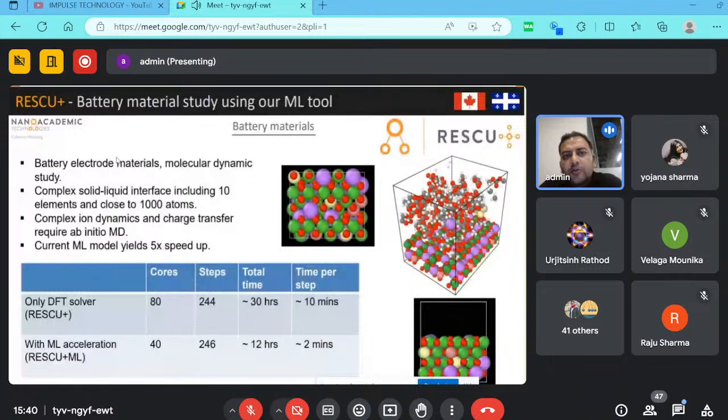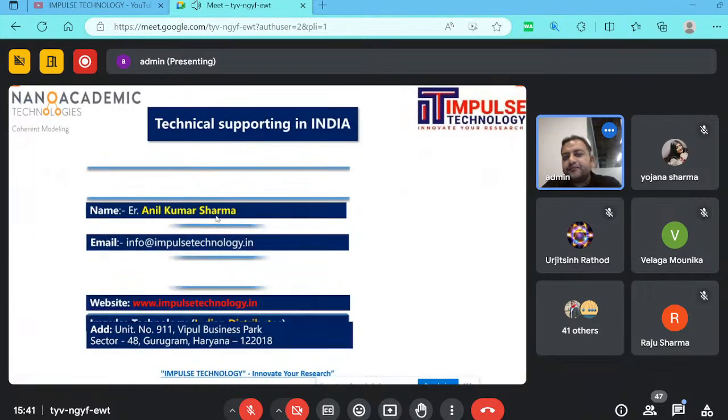So either you are working on the plus version or the common version, you have these features for battery related application, molecular dynamics, solid liquid interface. So with only Rescue and Rescue Plus, but we will cover basically the basic version. The plus version is under development, but I wanted to inform you about that tool as well.